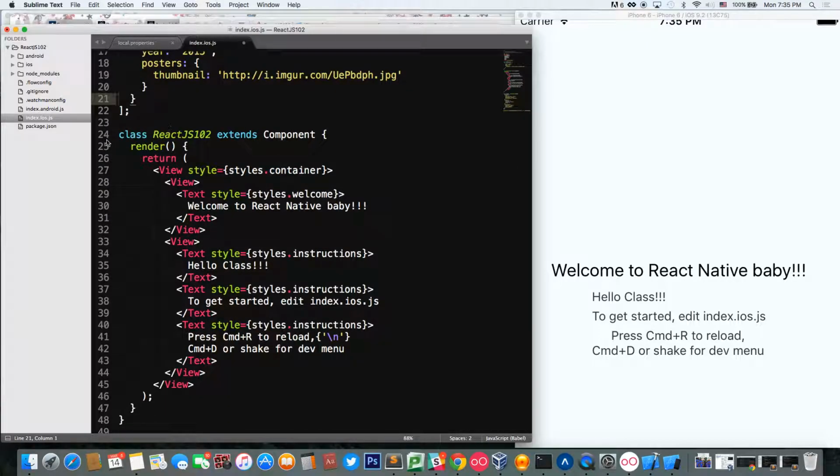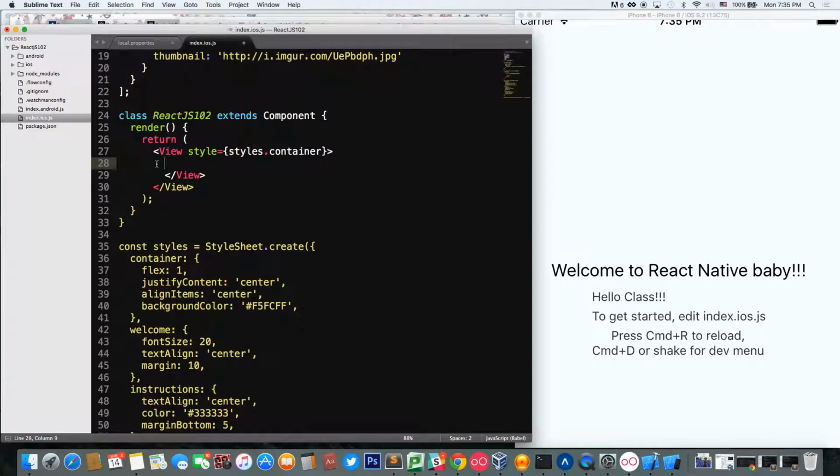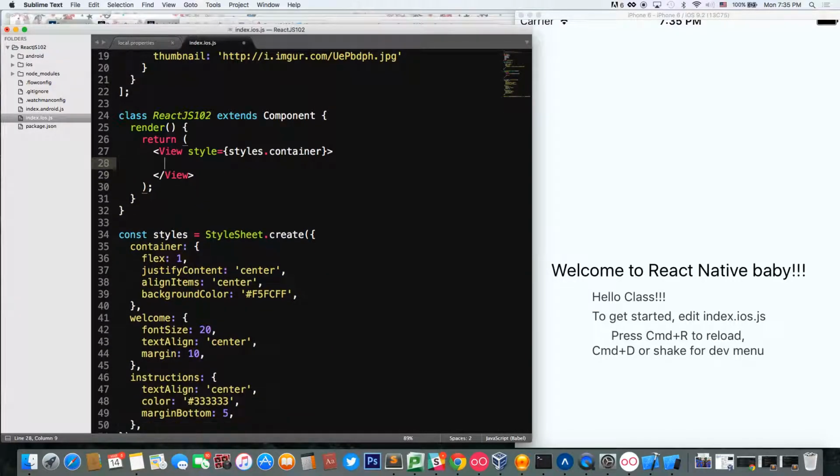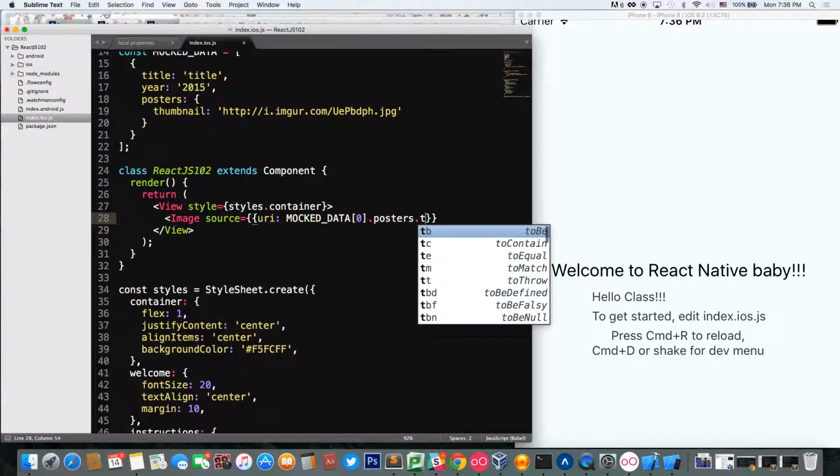So now what I'm gonna do, I'm gonna take all this away. I'm gonna have an image tag. So now the image tag, instead of src, takes source, and takes an object that has a URI. Okay, so I'll have the first one, posters, thumb.